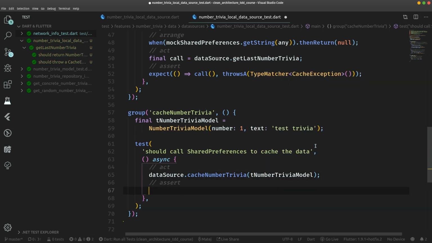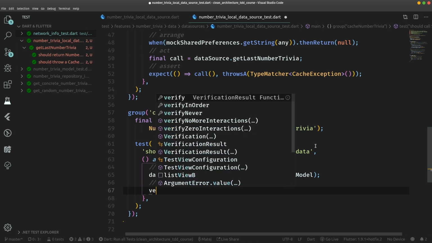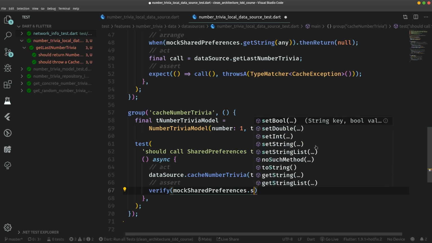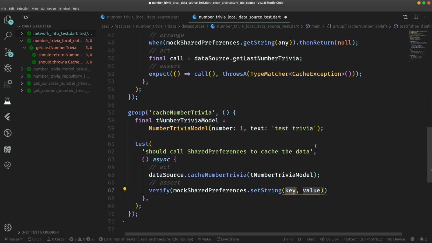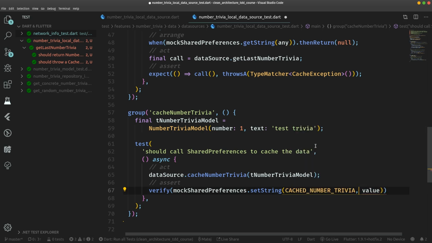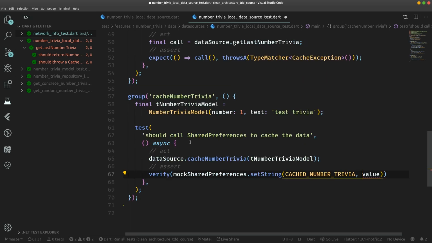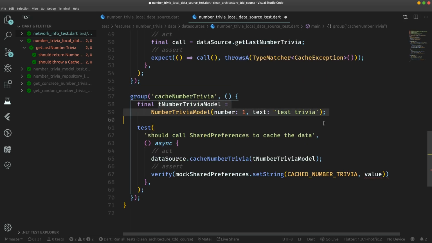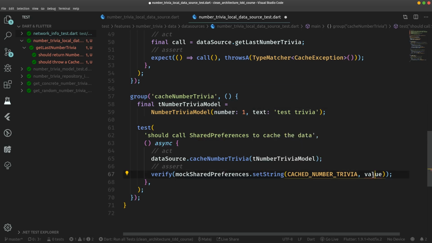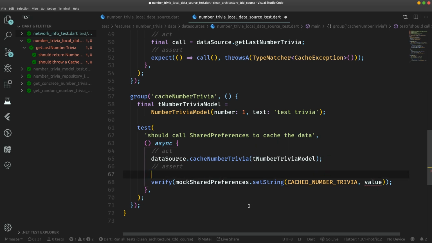And now inside the assert part of the test, we will want to verify if the mock shared preferences was called with the proper JSON string. Because after all, setting a string, so calling setString, with the proper key, of course, which is cached NumberTrivia, should happen with the same data as is present inside the NumberTrivia model instance here. So the value of the string being cached inside the shared preferences should be the JSON representation of this tNumberTrivia model, which is being passed in to the cache NumberTrivia call.